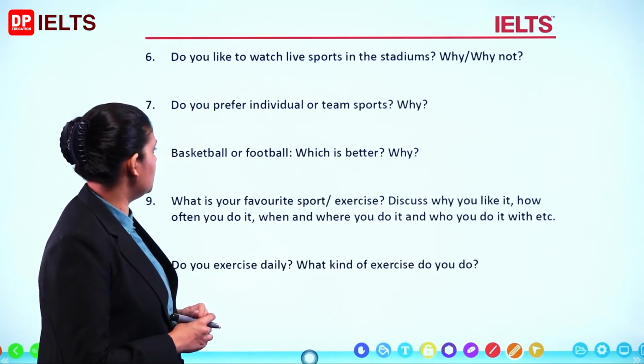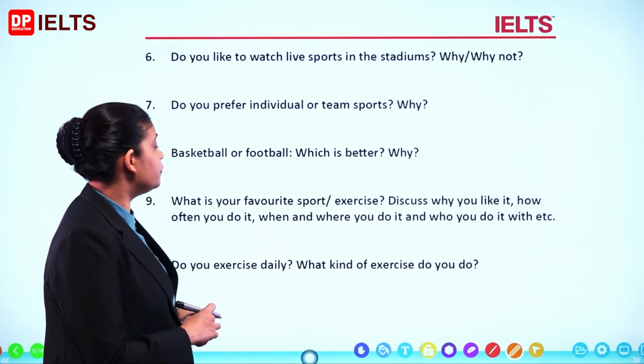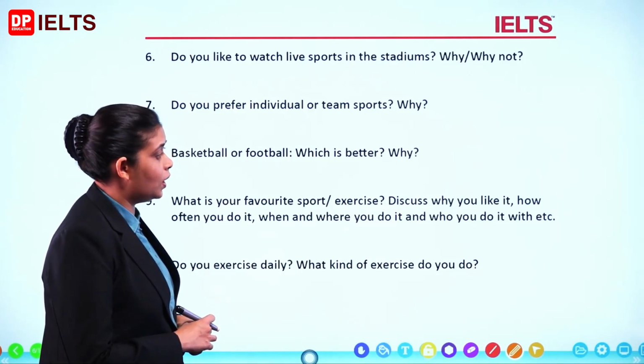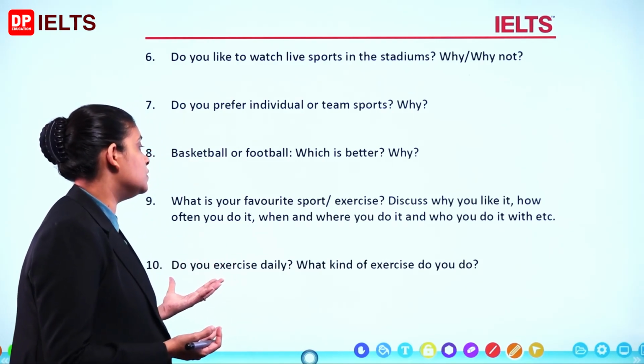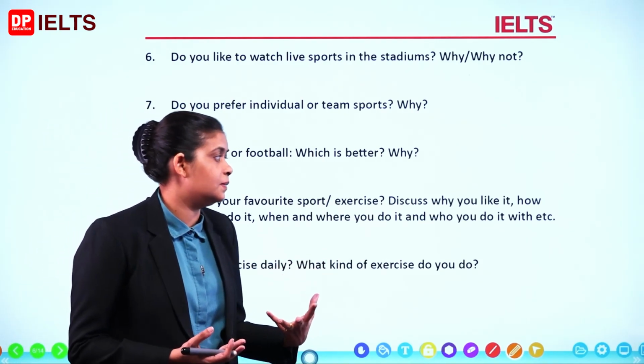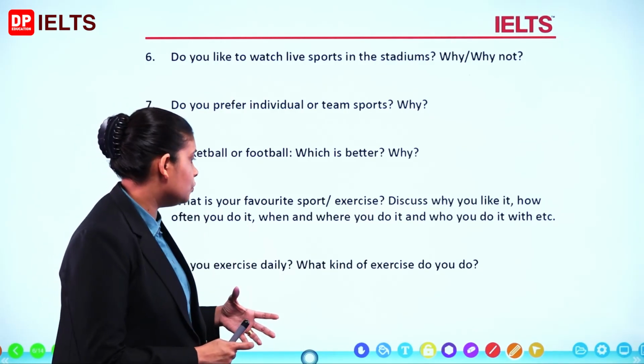What is your favorite sport or exercise? Discuss why you like it and how often you do it, when and where you do it, and who you do it with. So, you could say your favorite sport is basketball. I like it because I've played it since my childhood.